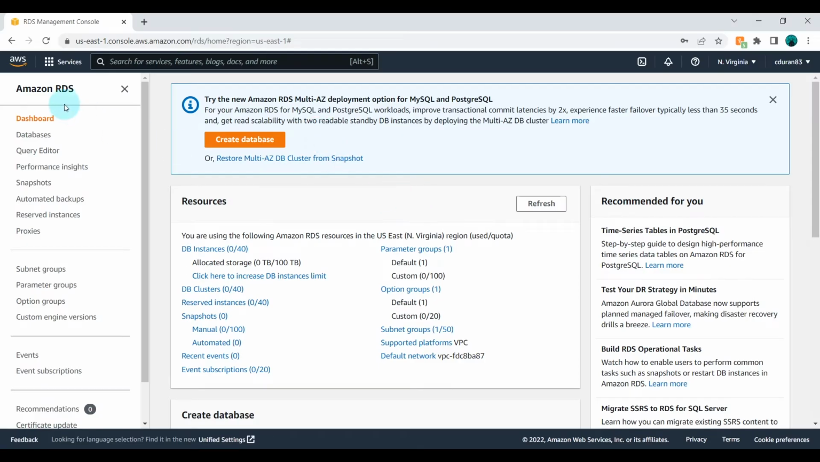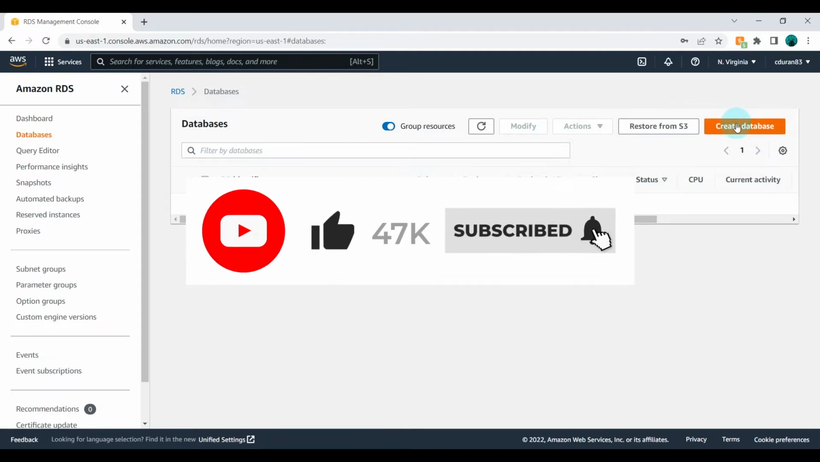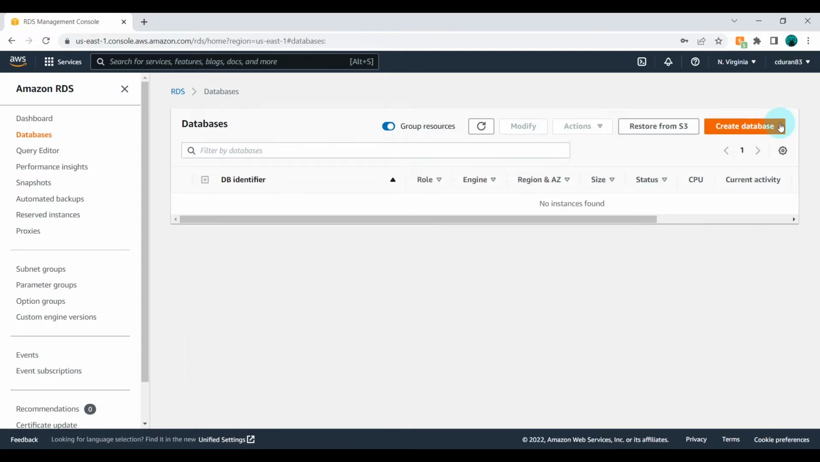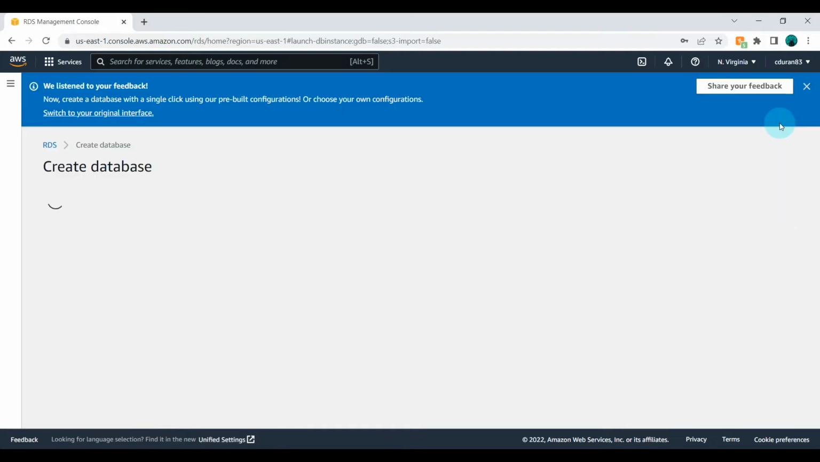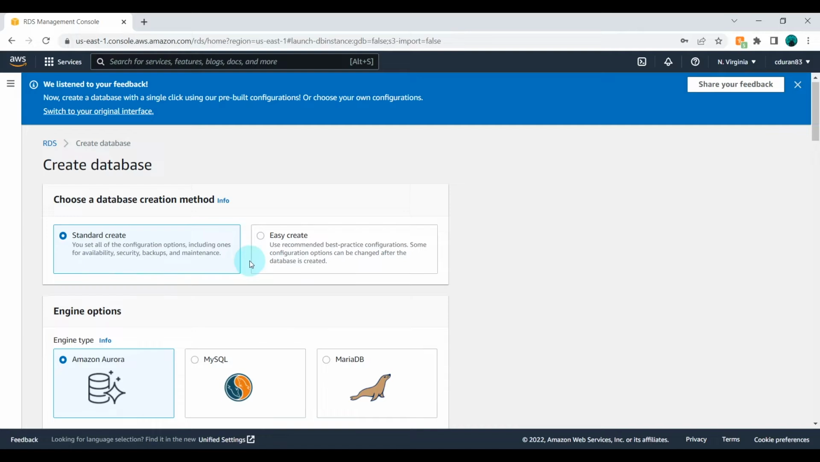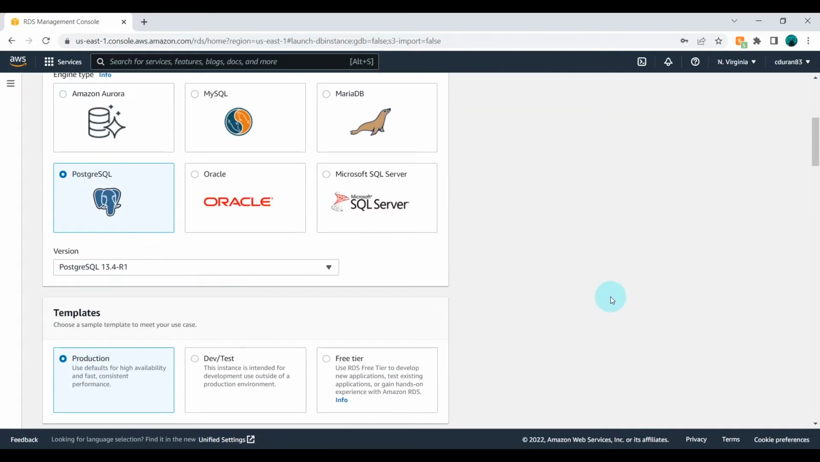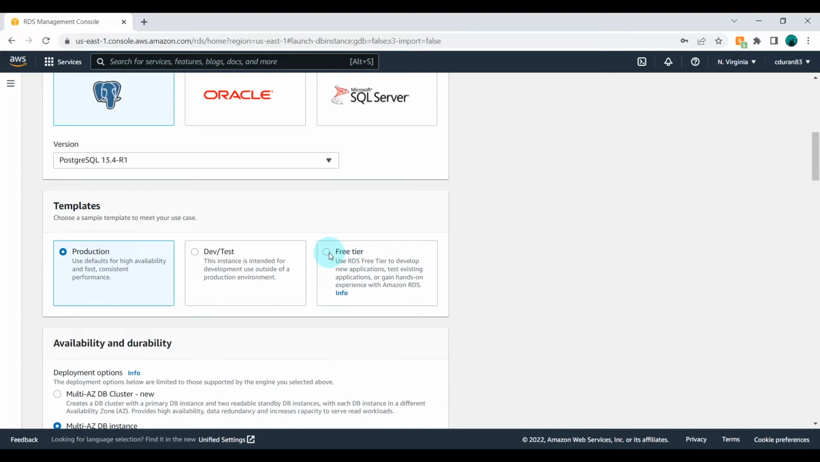Okay guys, let's go ahead and create a Postgres database over here in Amazon. So click on this DB instances and let's go ahead and create database. So let's go ahead and click on that. And for here we're going to go ahead and just create a PostgreSQL database, and we're going to be using the Amazon free tier. So let's go ahead and select that.